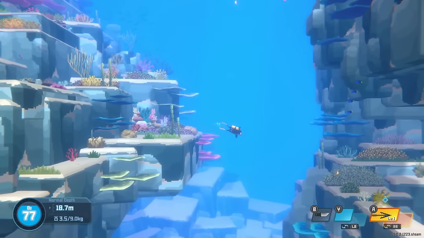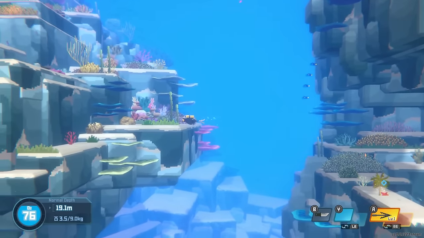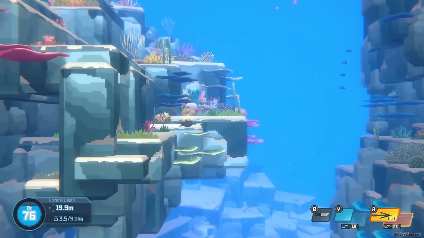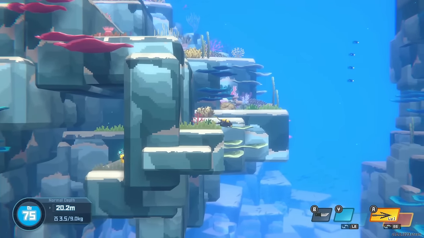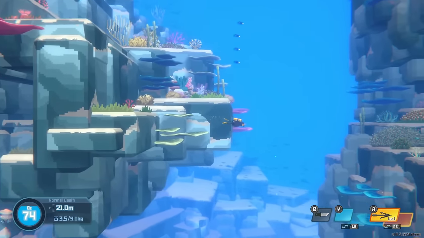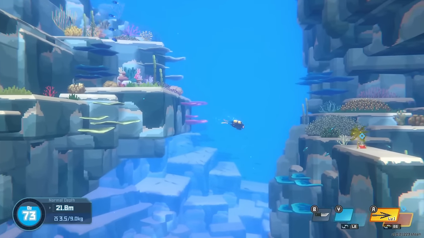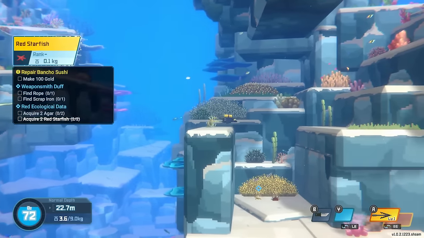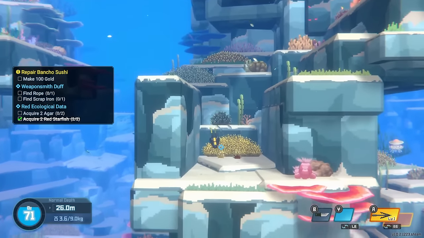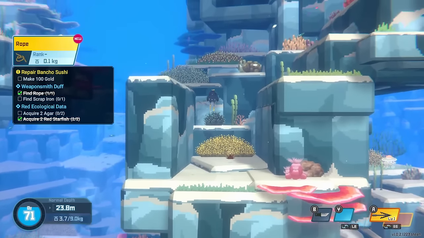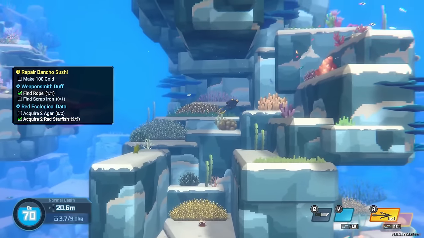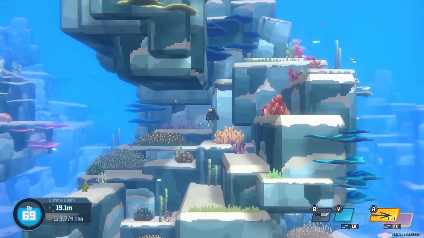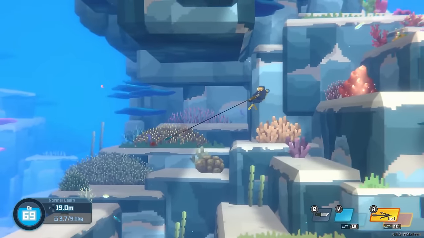Oh, there's that coral. Oh, where? Yeah, but it doesn't have the achievement. Ooh, there's an angelfish there. Yeah, it doesn't have the achievement. I don't know. Is it mostly bones? You can eat bones. I mean, sure. Oh, is that fish bones? Yeah, we got the red starfish we need, and then we got rope. Oh, we got rope too.